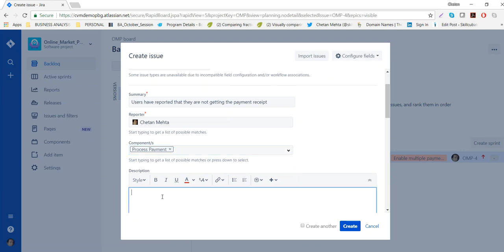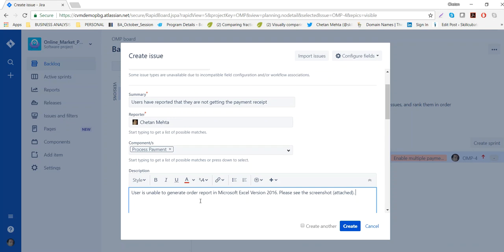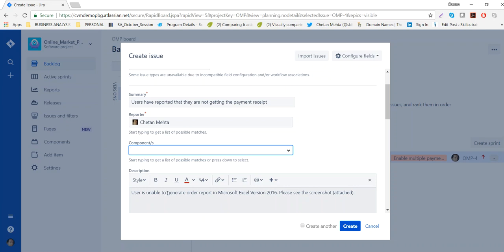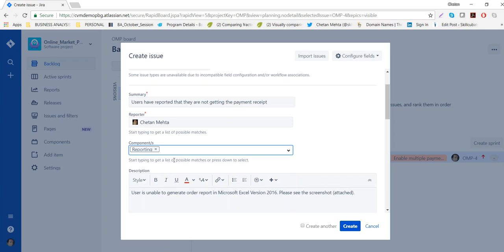Write the description of that issue, the bug, what's going on, what's the issue, what's the defect. So I'm saying user is unable to generate the order report in Microsoft Excel version. Okay, this seems to be different, it's not to do with the process payment. It has to do with generating the order report. So do I have a reporting component? Yes, I have a reporting. I'll select that particular component. So make sure the component you are selecting is relevant to that issue you are dealing with. Otherwise it won't make sense, and when you try to extract the data, you will not get the right data.